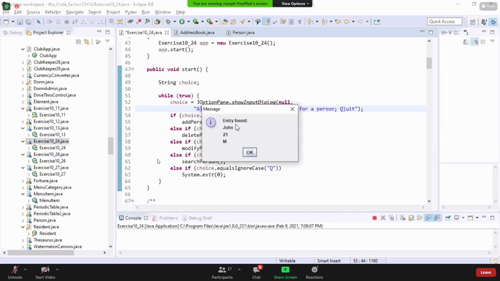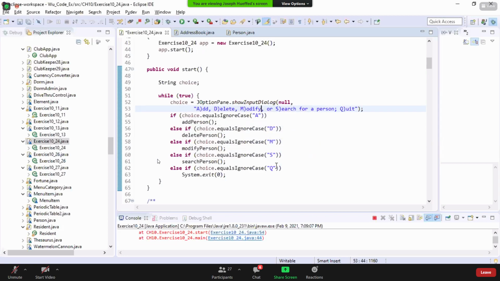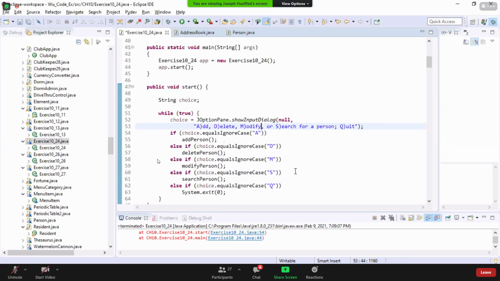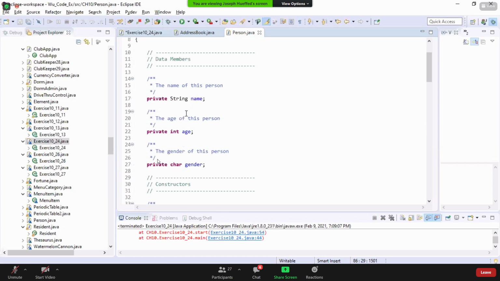Search for John. It says entry found. John is 21, male. Okay, so I'll cancel out of this. So that's all it's doing. It's prompting the user to enter the 3 data fields that the person class has: name, age, gender. It's creating the person object and it's adding them to an array, which is the contact list.